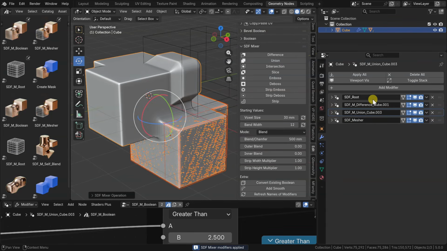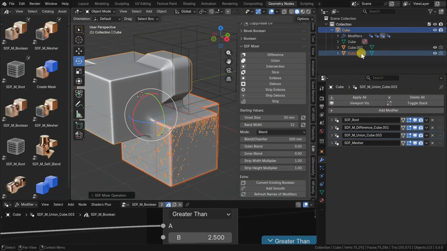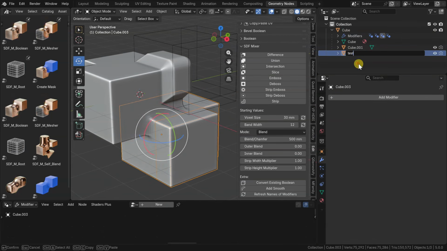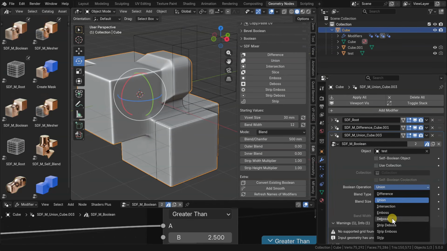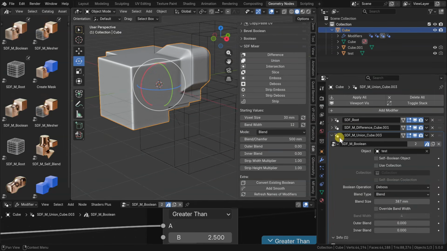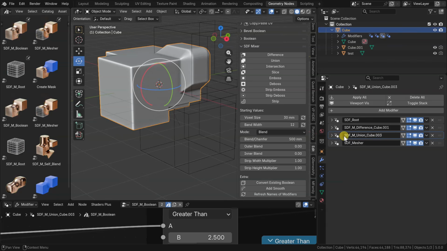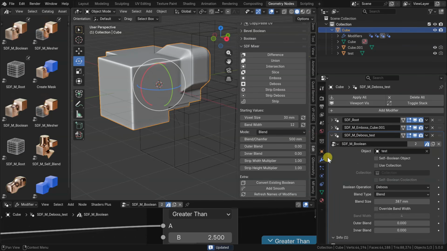Each Boolean modifier has operation and tool object in its naming. Let's rename tool object and change Boolean operation. Now the naming is old, but if I click refresh button on the add-on panel, I will get actual namings.